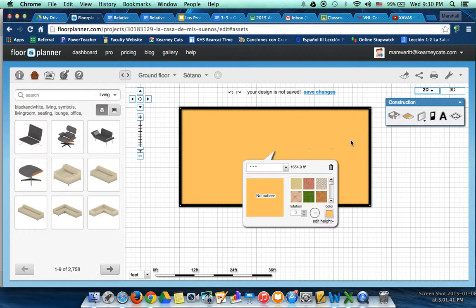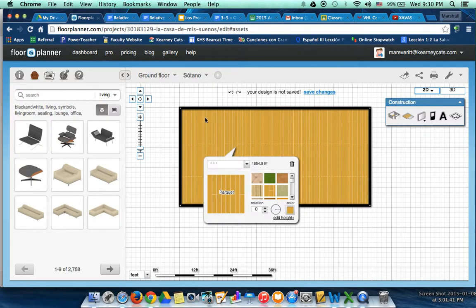Double click inside. So again, I just went over to this construction. This is where most of it is. I clicked on draw a room and I drew a big room. Double click inside. Let's make my floor, how about that? That looks nice.